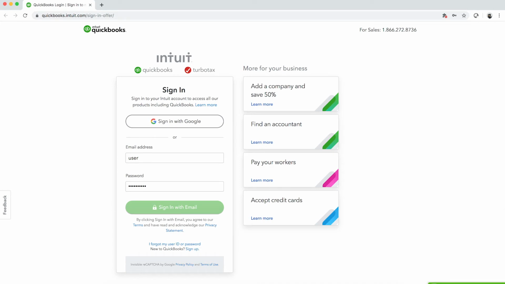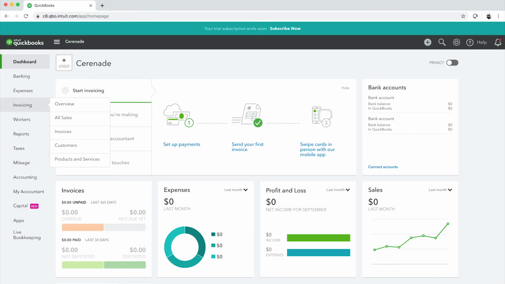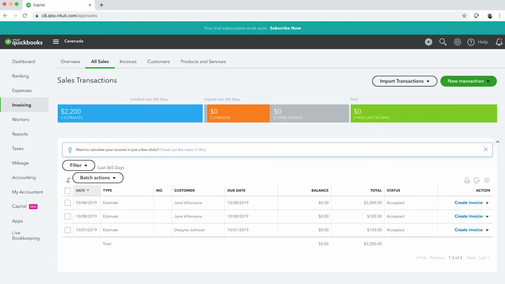From here, you can now log into your QuickBooks account. From your QuickBooks account, you will click on Invoicing and select the subcategory titled All Sales. You should now see the expense submitted from eIMMIGRATION. You can proceed to create the invoice and other tasks on QuickBooks.